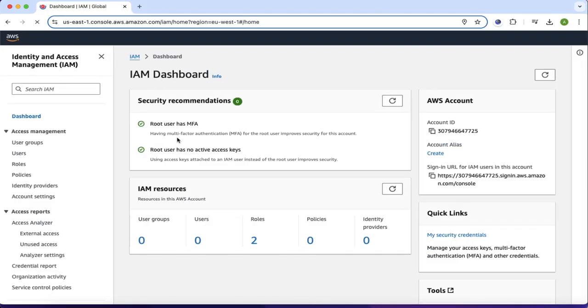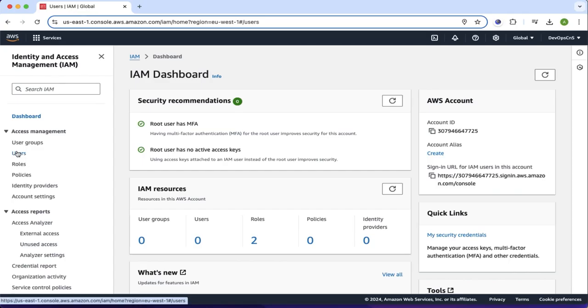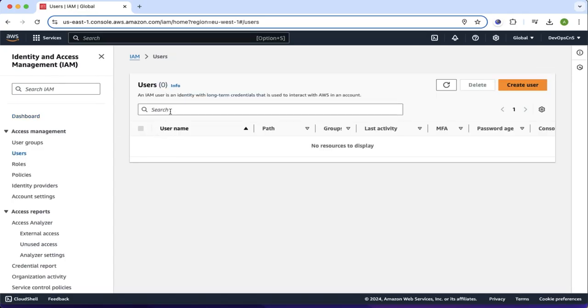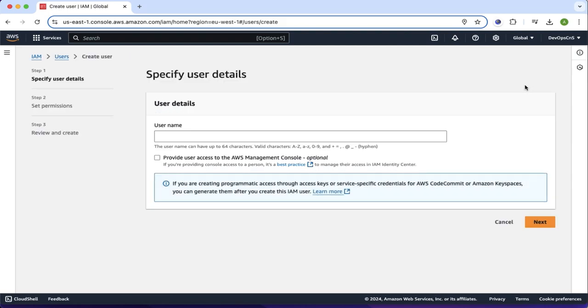Then in the dashboard you can see there is no user, so I just click on the user. There is no user, it's empty, so I'll select the create button, and here we can enter the name of the user. You can enter capital letters, small letters, numbers, and special characters. So I will use packer underscore test user as the name. Then there is an option whether I want to give the management console access, or I can just click next.